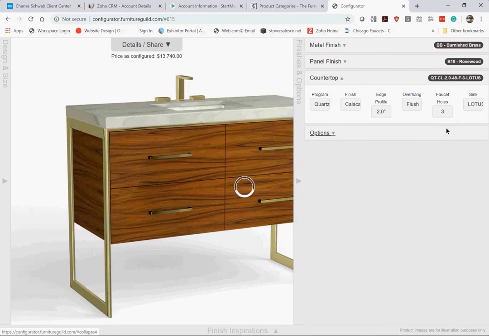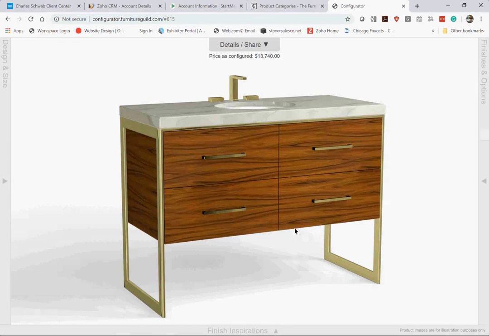And then you have either the Roxy or the Lotus sink. Lotus is oval, Roxy is the scoop sink. So you have all that information, and then you also have your configured list price there. So it's a cool little tool to use.